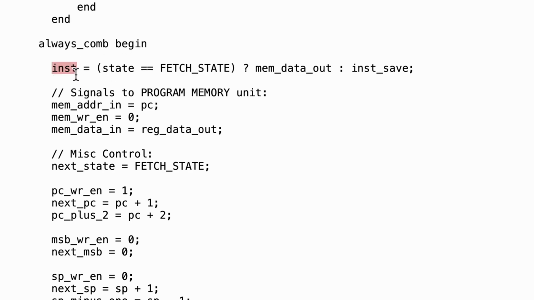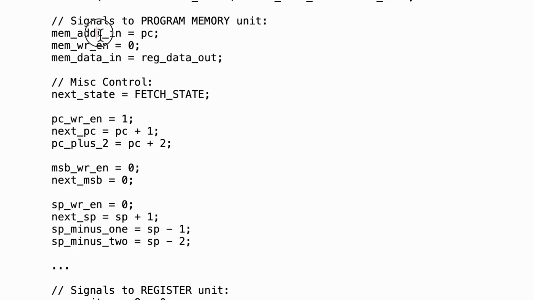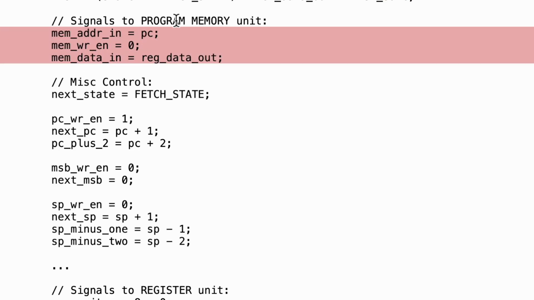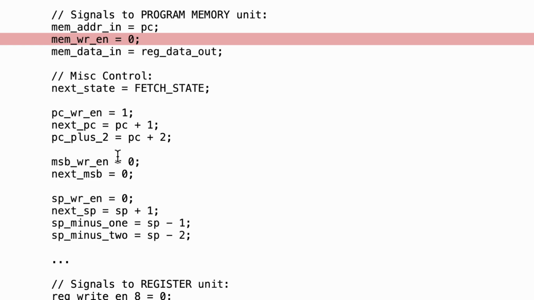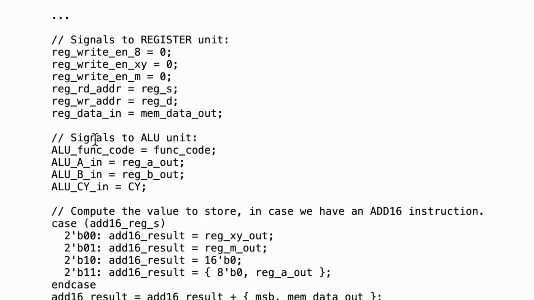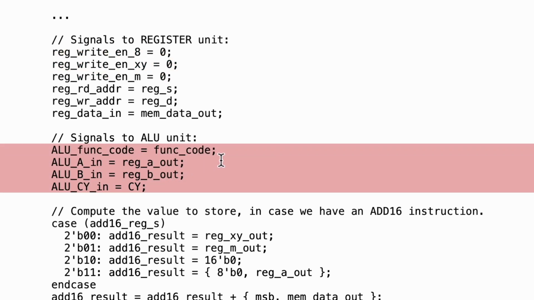We set the instruction to be either what's just coming out of the memory, if it's the fetch state, or what came out of the memory previously otherwise. We have signals for the memory unit, and our default signals will supply the program counter and not do an update. We also have default signals for the register unit, and by default we don't want to update any of the registers, so the enable lines are low. And we have default signals for the arithmetic logic unit.